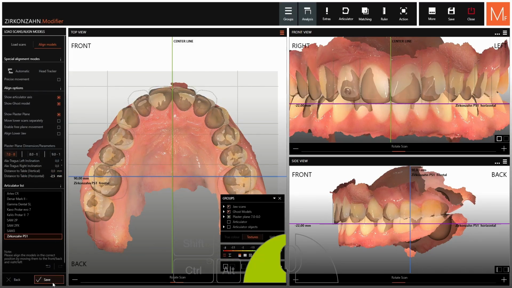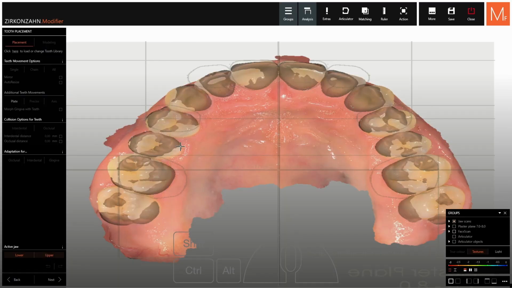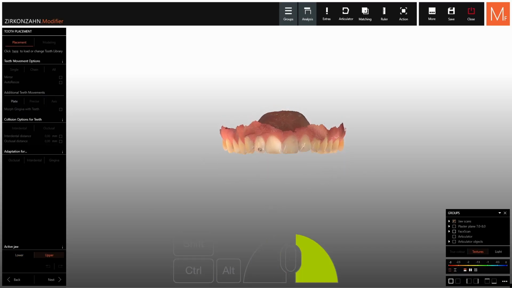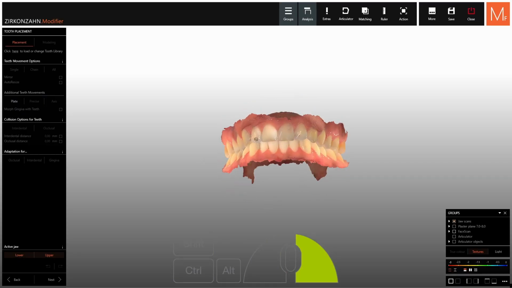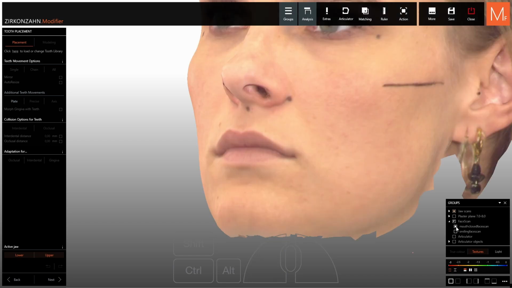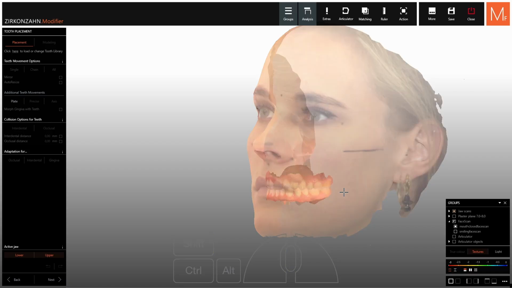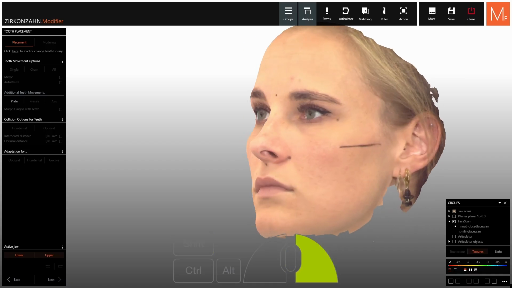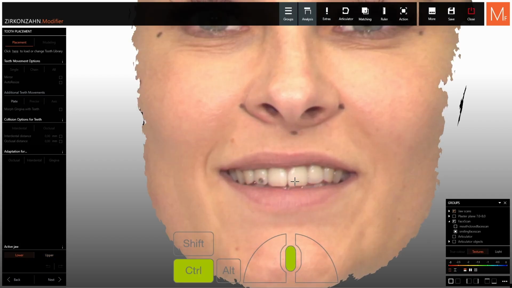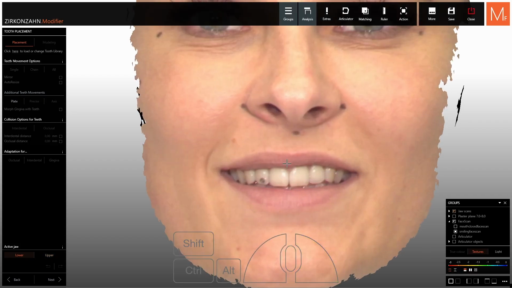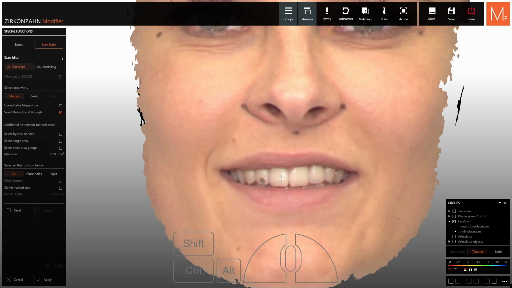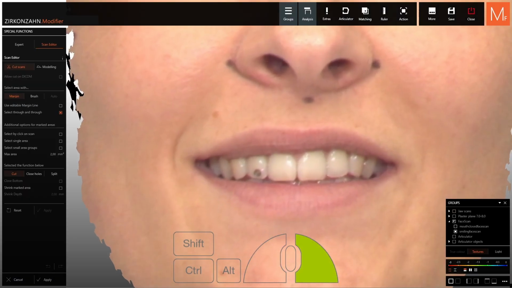Once done with the positioning, we continue into the tooth placement mode. We can see that the face scans have been auto-imported into the project. You'll notice two scans, one with mouth closed and one smiling. Right-click a face scan to open the scan editor where we can modify any scan in the scene. We then draw a margin around the lips.